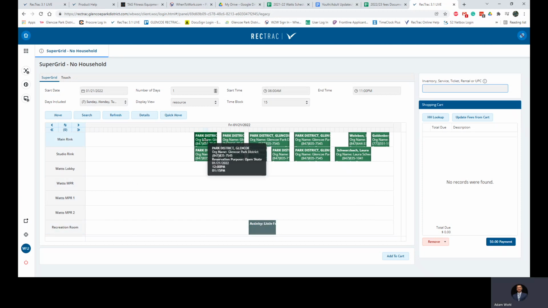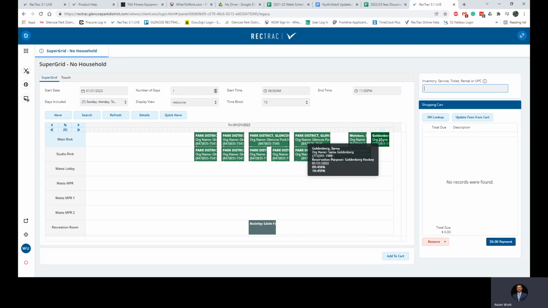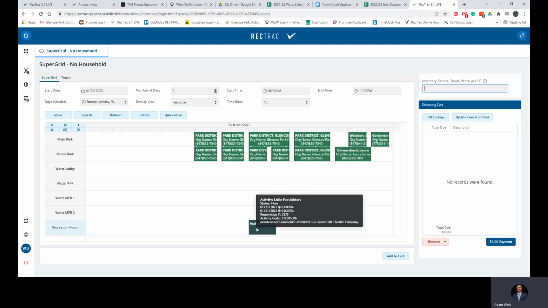Just like in the old software, you will be able to float over each of these and it'll give you the information needed to write down for the daily schedule. As you can see for Friday, the reservation purpose was open skate from 12 to 1:15. Keep going over. Then we have open hockey all ages from 1:30 to 2:45, open skate from 3 to 5:15, and so on and so forth. Do that for the studio rink, and then of course the rec room.